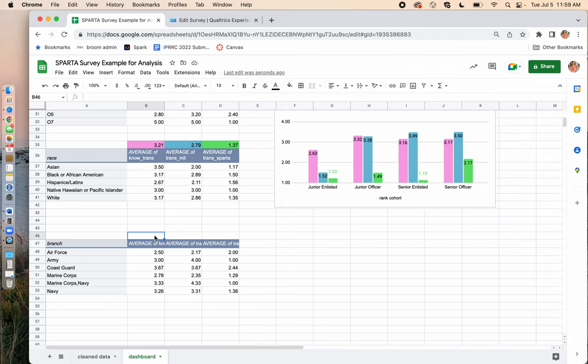I'm actually going to click data labels and notice now we have the numbers for these groups appear here. So involved for knowledge of trans people is being pulled right from here. It's a 3.57 and a 3.57 showed up there. Fantastic.